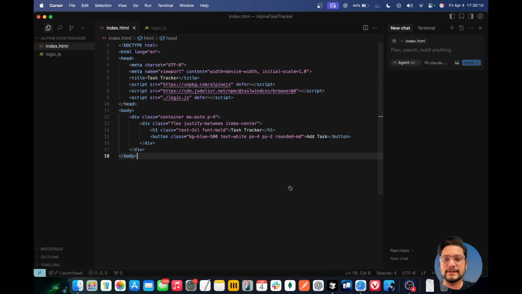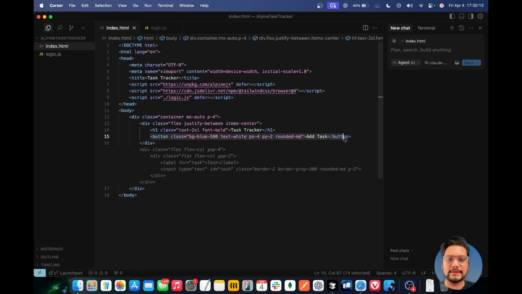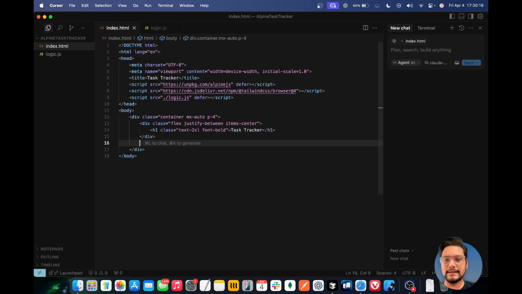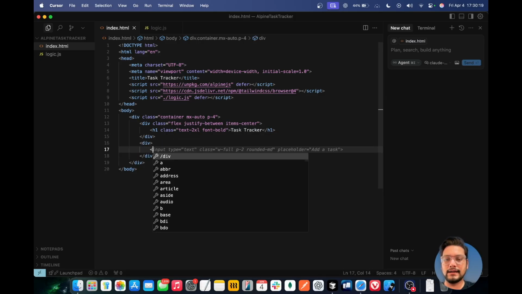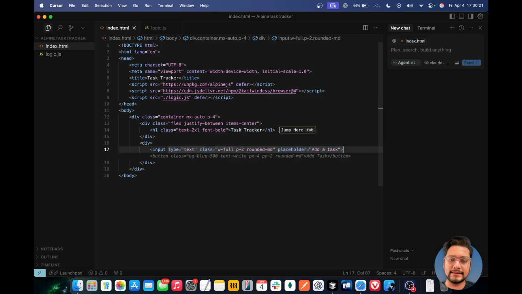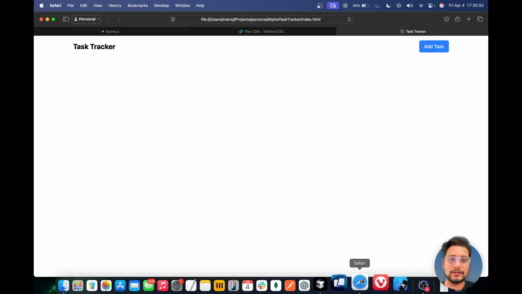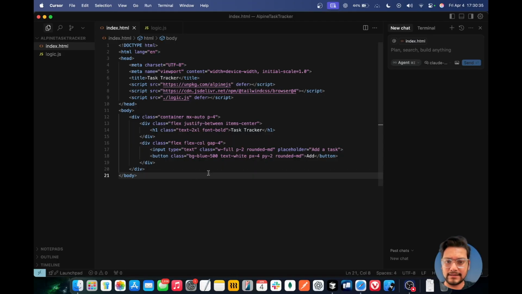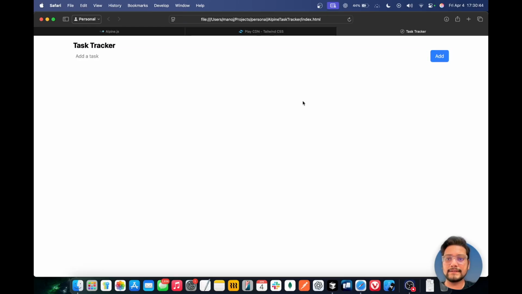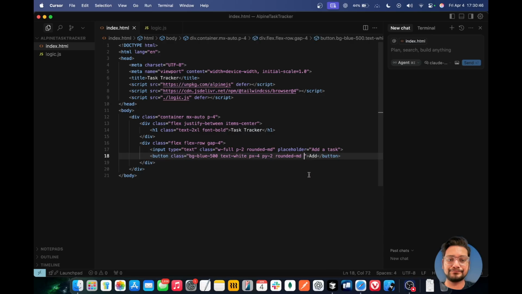But instead of keeping this button here, let's do a div here, and it's gonna have an input like this, and then the button which was add a task, right? So you can see cursor is doing a lot of work for me. Let's see how it's gonna look. I go reload. I don't want the add button like this. I want it in front of the input. So like this. Great.